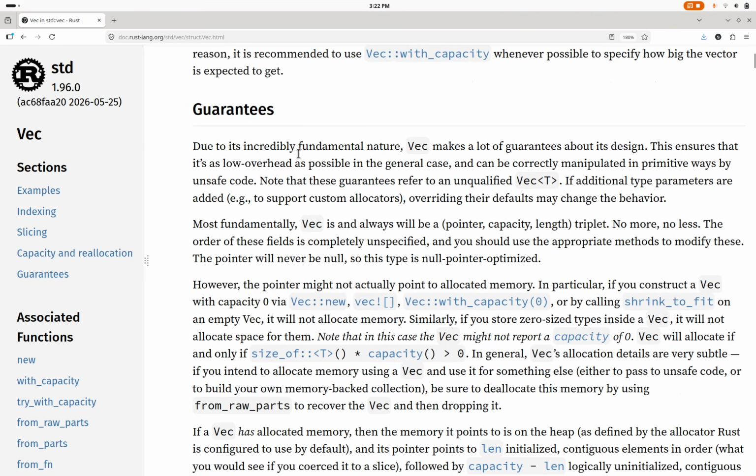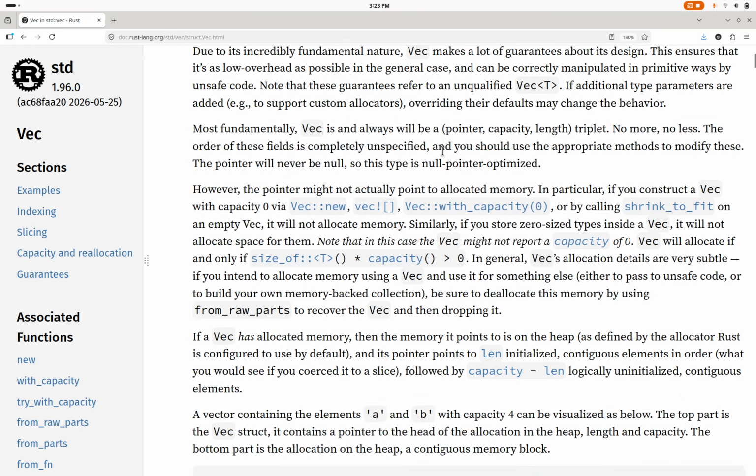Due to its incredibly fundamental nature, Vec makes a lot of guarantees about its design. This ensures that it is as low-overhead as possible in the general case, and can be correctly manipulated in primitive ways by unsafe code. Note that these guarantees refer to an unqualified Vec<T>. If additional type parameters are added, for example to support custom allocators, overriding their defaults may change this behavior.